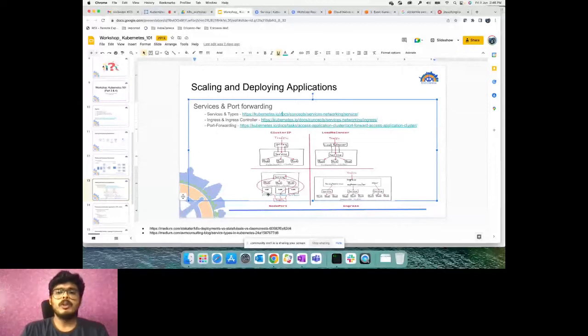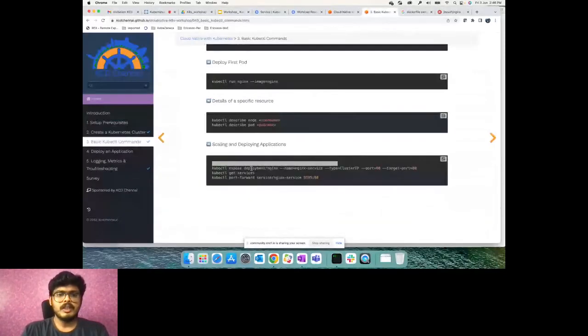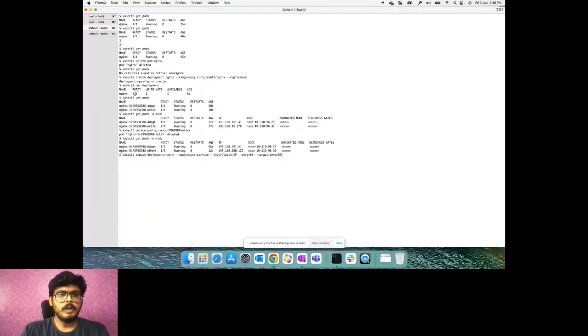Before we go on to ingress, I will show how we can expose this service using this command. I'm just going to use this command and show you what exactly is happening. Here I'm going to create a service. The service will expose the deployment. The deployment name is Nginx. So I'm giving deployment/nginx, the name of the service is going to be nginx-service, and the type is going to be ClusterIP.